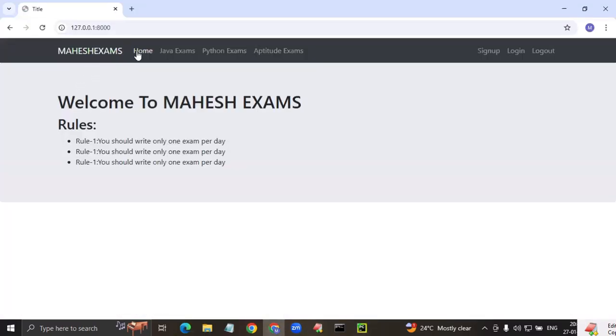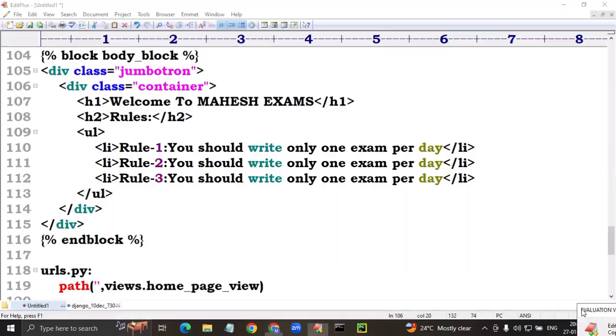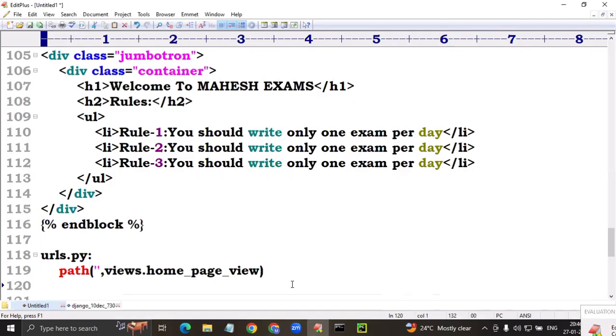So that is the first page, how to implement it, the starting page. So how to implement these remaining pages, Java, Python, aptitude. Now those are no problem, man. Just add the link tag. Automatically it will be added. No worries.